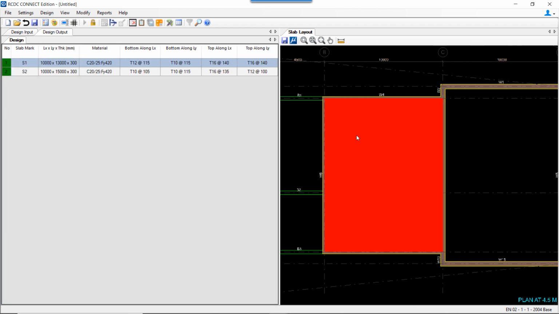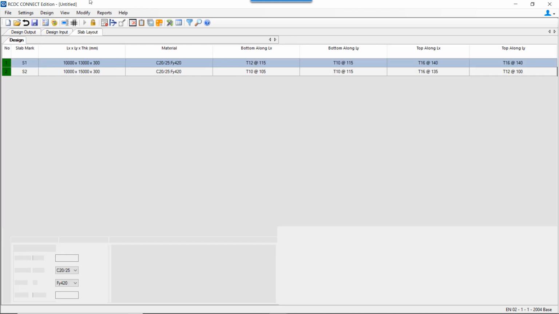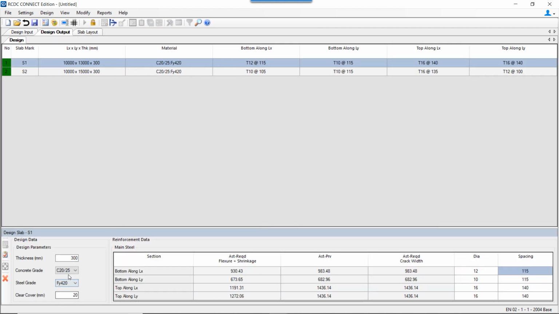So once the design for slab is done in our CDC, we see the design output window wherein the reinforcement configuration is provided for both the slabs. Over here we can perform the redesign. We can change the grade of the concrete and steel. We can change the thickness of the slab as well as the cover.